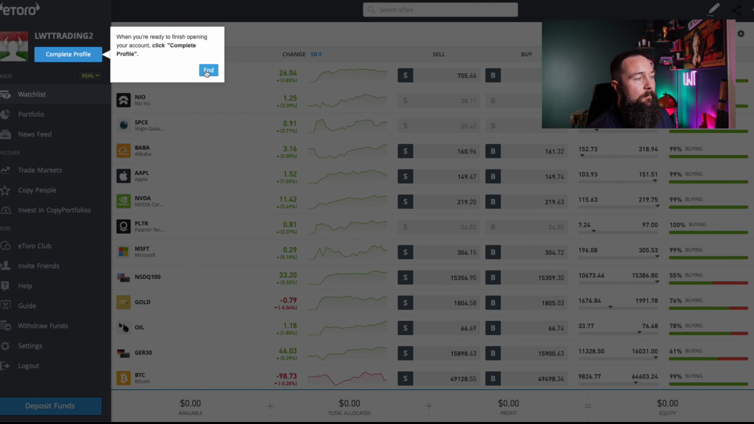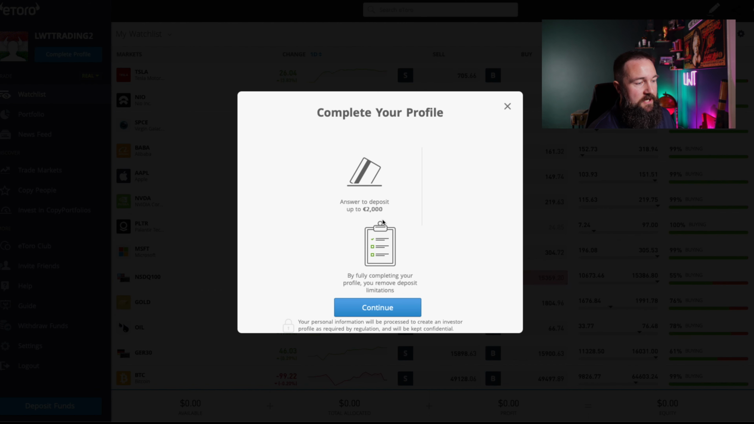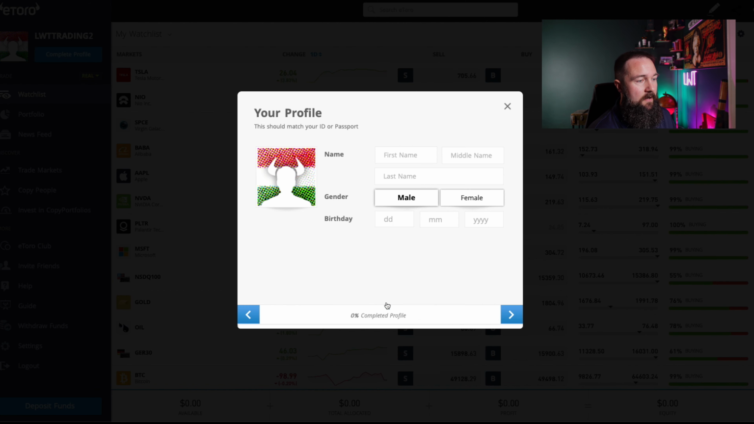You can click like complete profile, which I strongly suggest you do. Things like deposit funds and basic information, date of birth, email address, and when you get to a certain level, they're going to ask you things like your tax number, as every broker will. But you should really do these steps as soon as possible, in my opinion, to save delay.